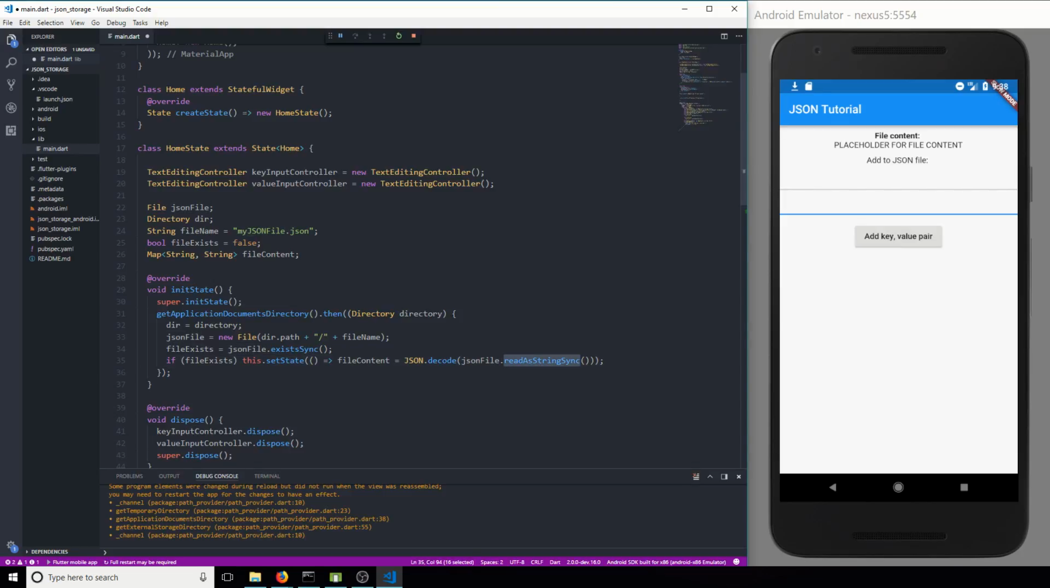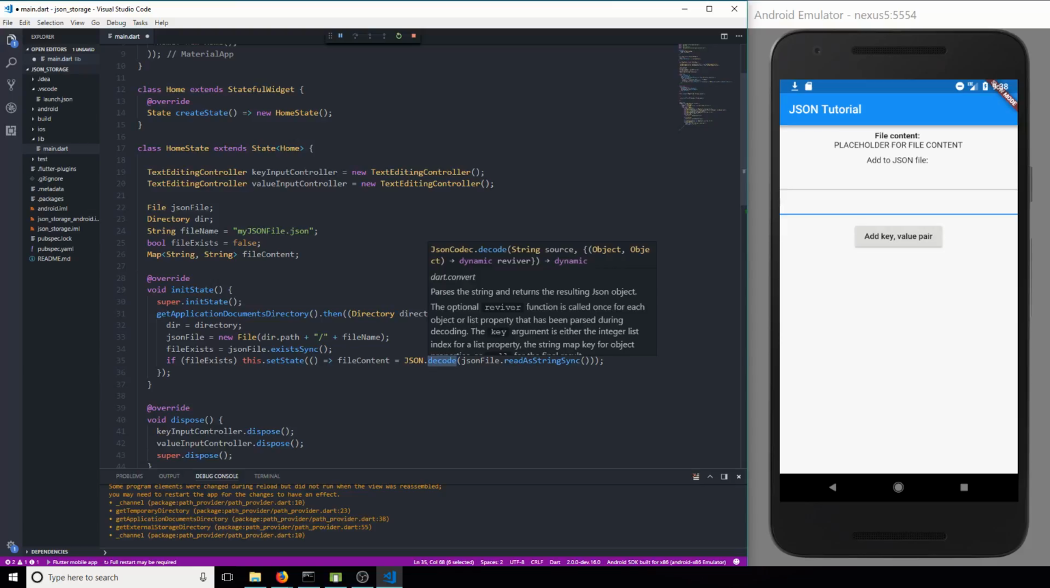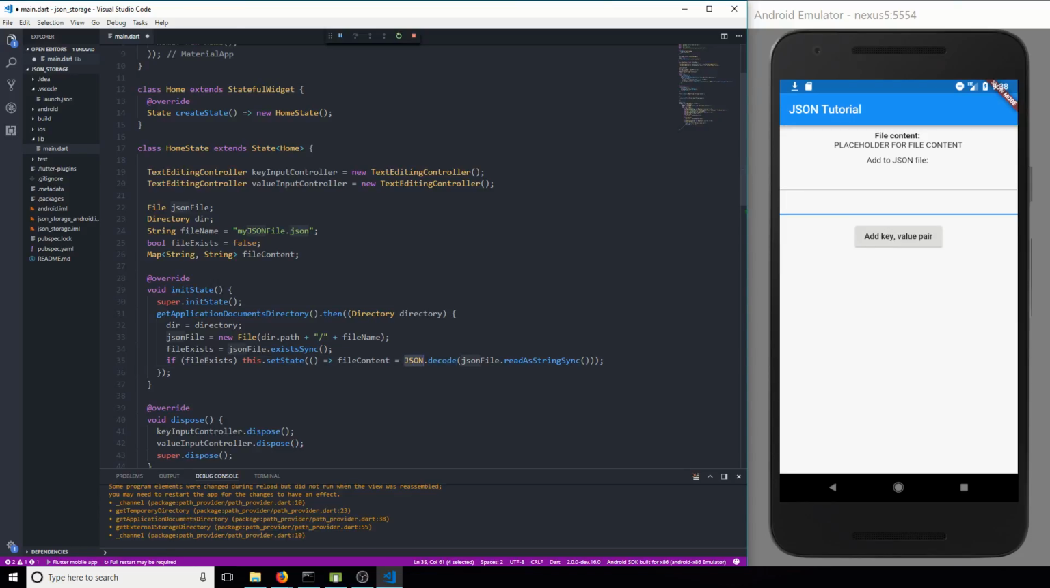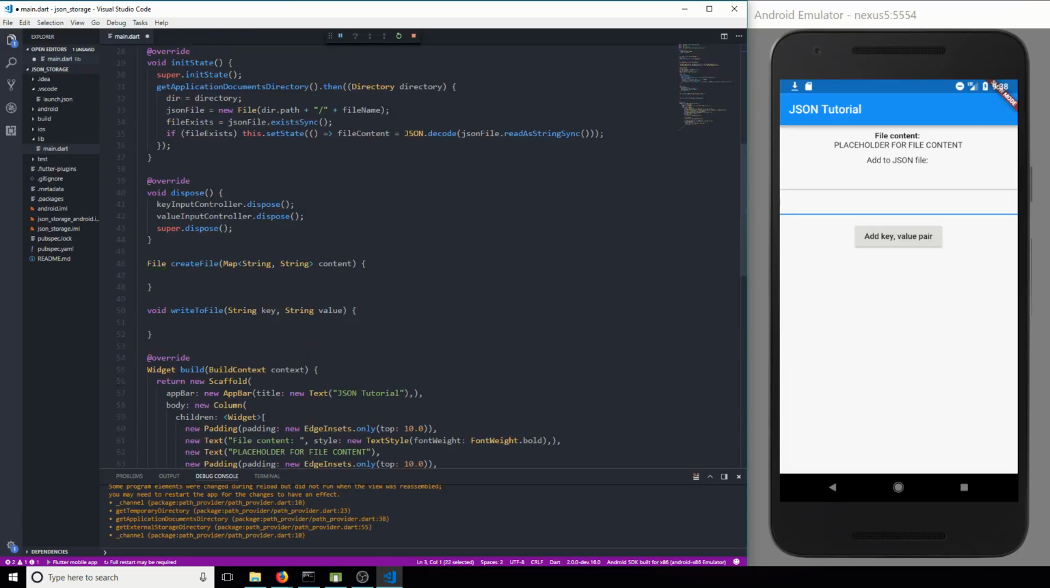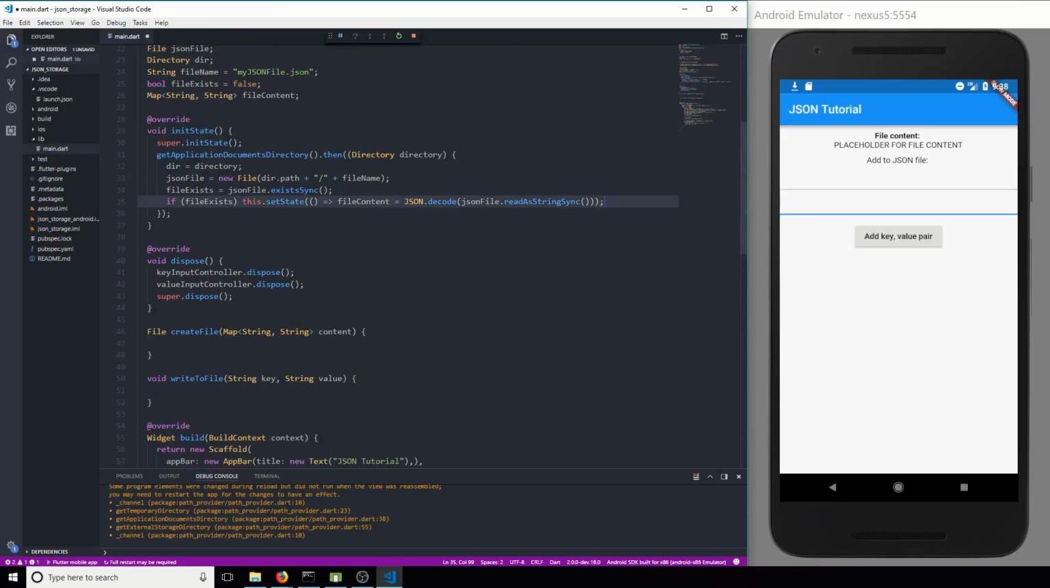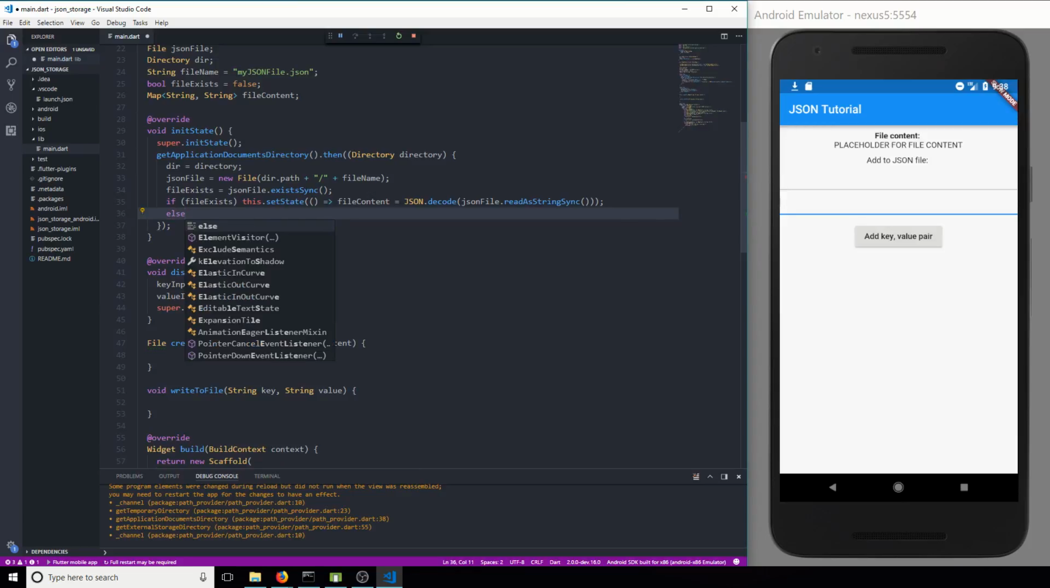So what we're doing is reading our JSON file and decoding it to a map that Dart can use, because a plain JSON object is not usable in Dart, so we have to decode it. And we can use this JSON.decode function because we imported the Dart convert library. All right, so I think that makes sense as well. So else, if the file does not exist, or actually we don't need an else for this one.